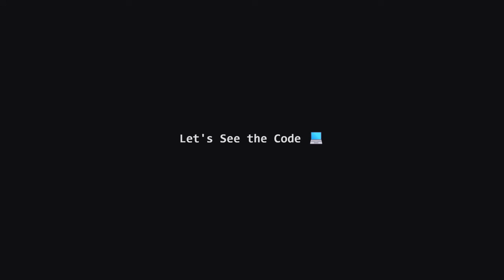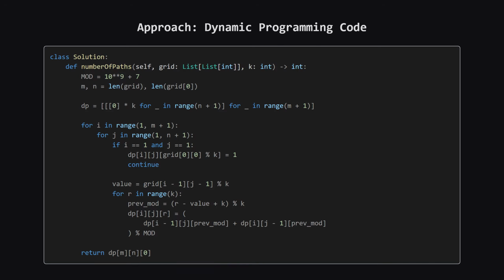Okay, we've got the concept, a 3D DP table where we track row, column, and remainder. Let's see how this translates into actual Python code. I'll show the full solution first, and then we'll break it down piece by piece. Here is the complete Python solution. We initialize our 3D table, handle the starting point, and then loop through every cell and every possible remainder. It looks a bit dense, so let's zoom in on the critical parts.